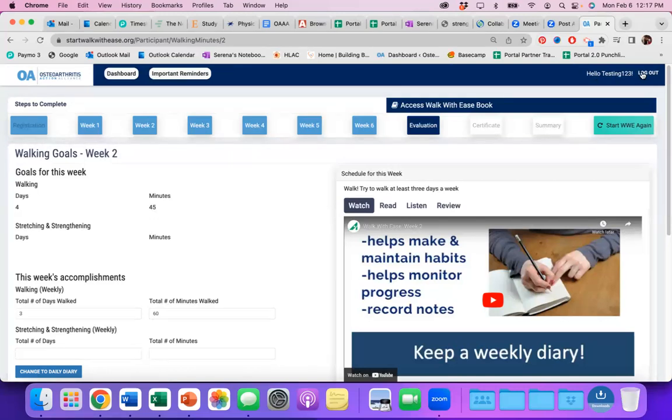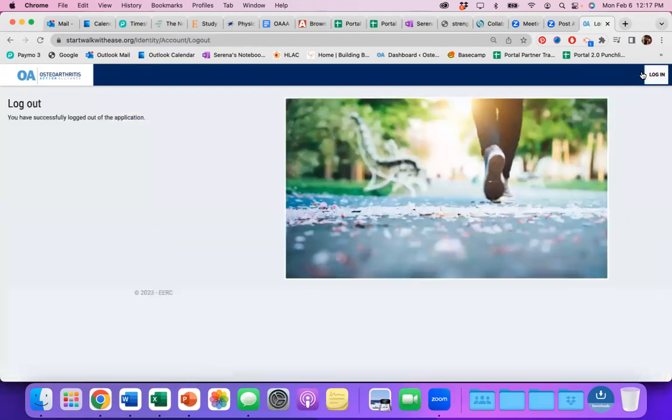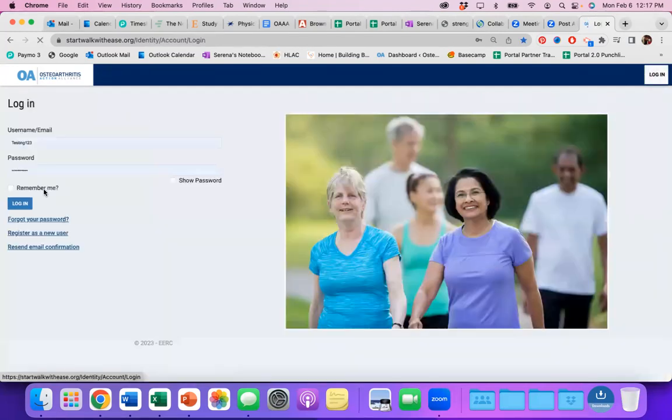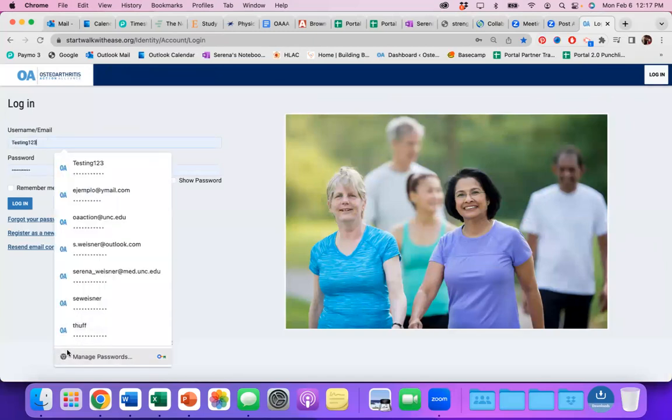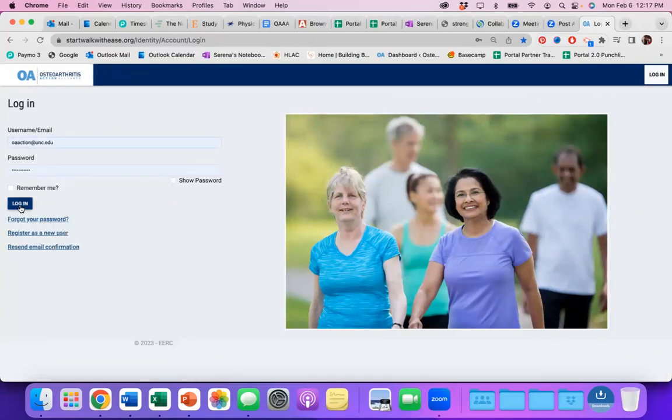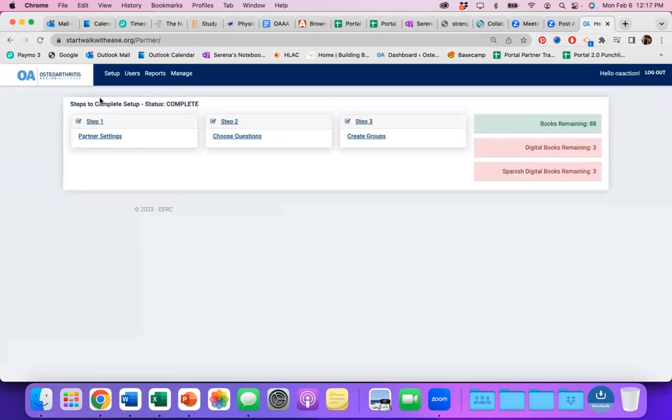So I'm going to go ahead and log out of this real quick, and then I'm going to log in as an administrator. So this is going to be our OA Action Alliance example here.